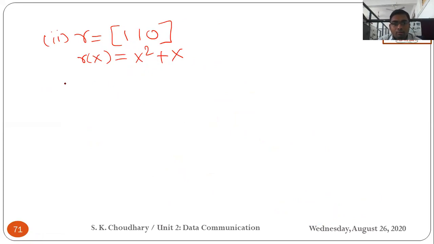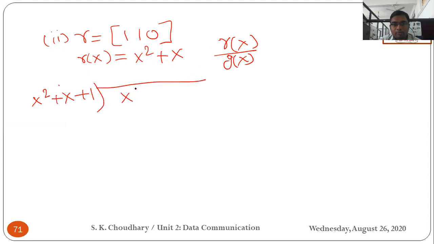Now this is your dividend. You have to divide Rx with Gx, and whatever the remainder becomes, that is the syndrome. So we know what the Gx is: x squared plus x plus 1, and you have to divide x squared plus x.